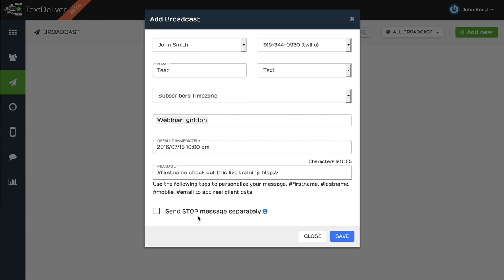Now you also have the option to send the stop message separately. So if you wanted to maximize this first message with your marketing message and then send one separately, you can do that as well. Okay. So you can set up broadcasts very, very easily, again, similar to how you would write an email in your email autoresponder, right?